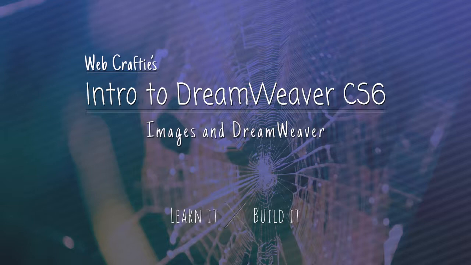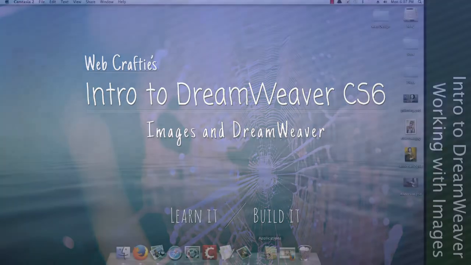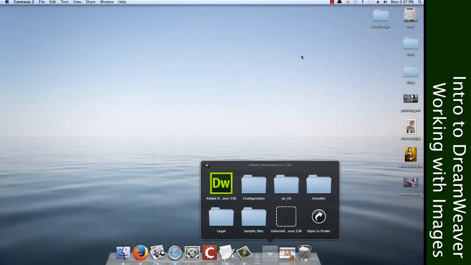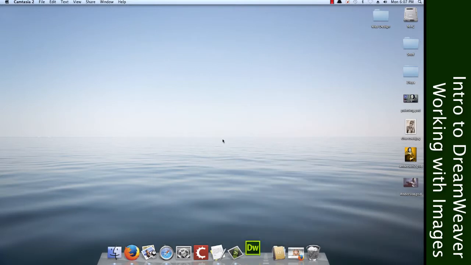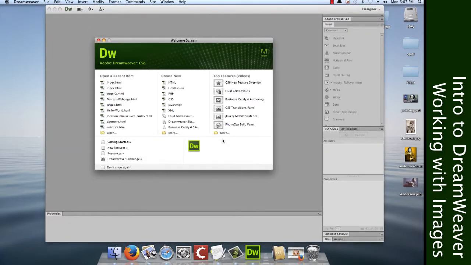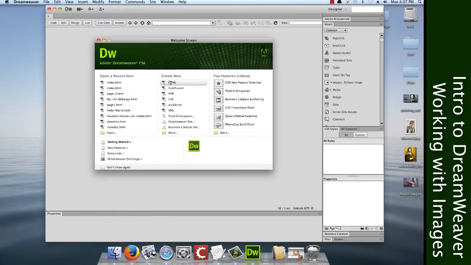Welcome back, guys. In this next part for DreamWeaver, we're going to look at images. What's a website without images? Probably pretty boring, right? So we're going to go ahead and open DreamWeaver. Just like before, we're just going to create a new document. New HTML document.